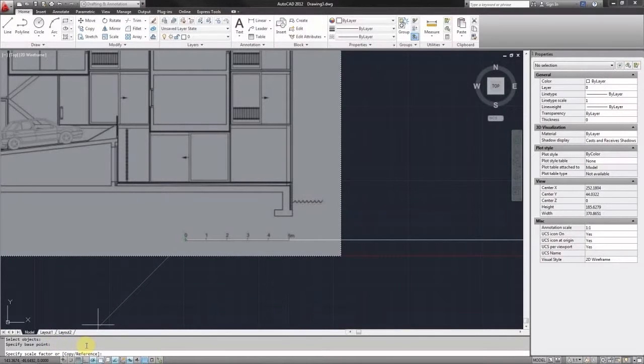Now it's saying specify scale factor, and then in parentheses it says copy or reference. In those brackets, those are my two additional options. I can choose to scale this as a copy, which I do not want to do this time, or I can scale it with reference, which is what I want. So in order to activate one or the other of those commands, I could type C for copy or R for reference. So I will type R for reference and hit enter.